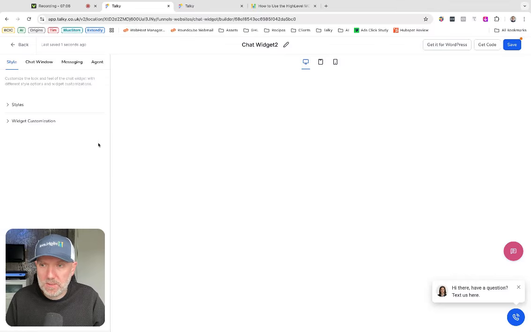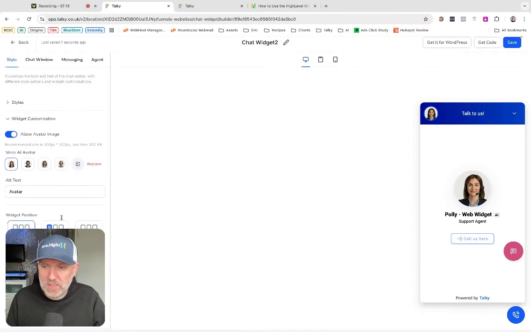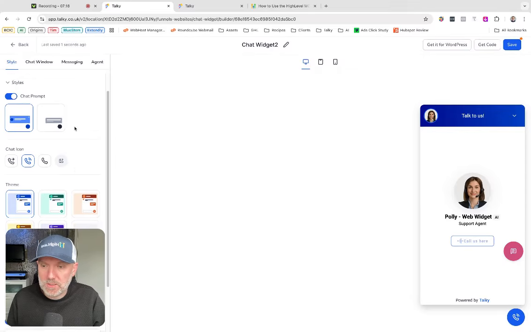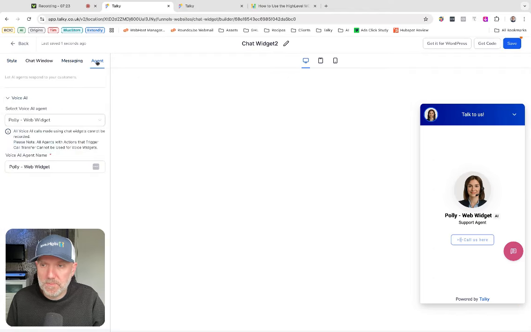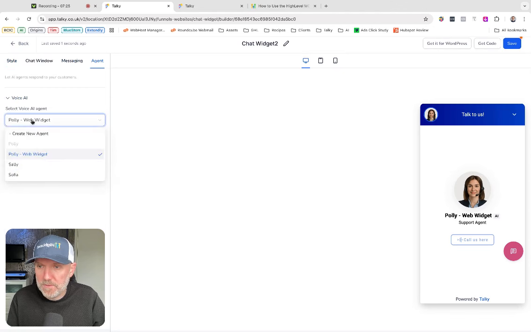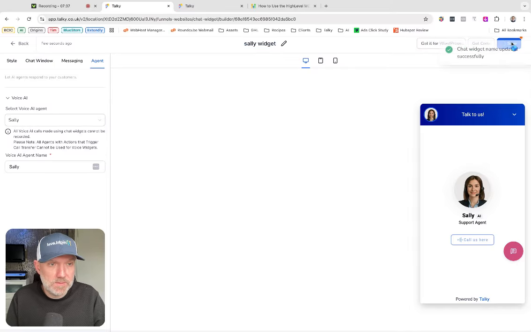And in here, we can do all the general customization. This is what it's going to look like. So we can come in, we can customize the avatar, where it is, we can change the styles and the colors and so forth. That's brilliant. But over here, you can see we've got agent. If I give that a click, we can select Sally. I'll just rename this Sally, and call this the Sally widget, and save that. So my voice bot, my voice agent Sally, is now connected to this chat widget.